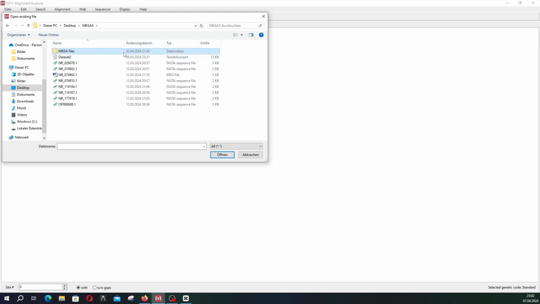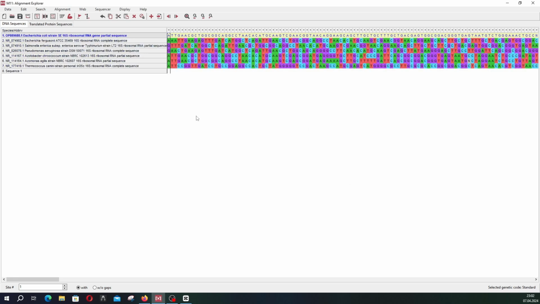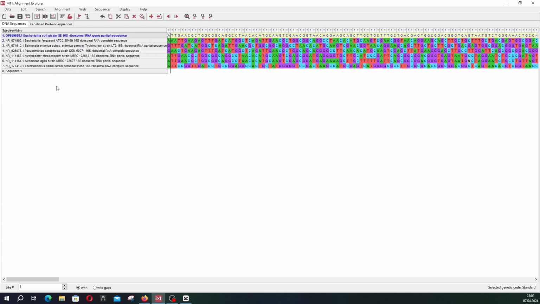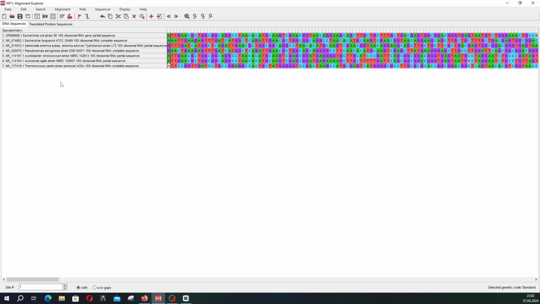If you should have any trouble importing files, you could also just copy your sequences and paste them into the viewer field. I select my text file, which contains all my sequences, and as you can see, the file transfer is complete and 16S rRNA sequences from 7 different organisms are displayed. The default sequence 1 can be deleted and we are ready to align.